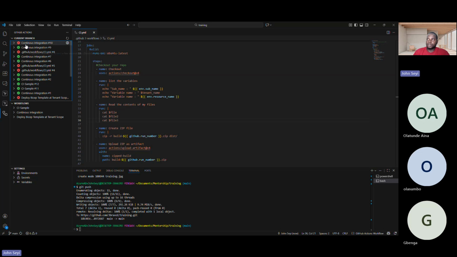Can you see it running? So it has failed. My build failed at create zip file. It failed at this point of creating a zip file. Okay, let me check what happened. So okay, it has opened. So here it is. Run the zip file, nothing to do. You understand? So nothing to do.